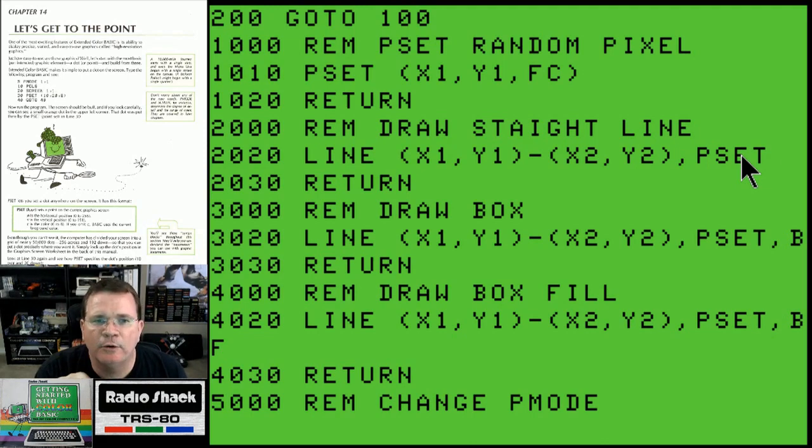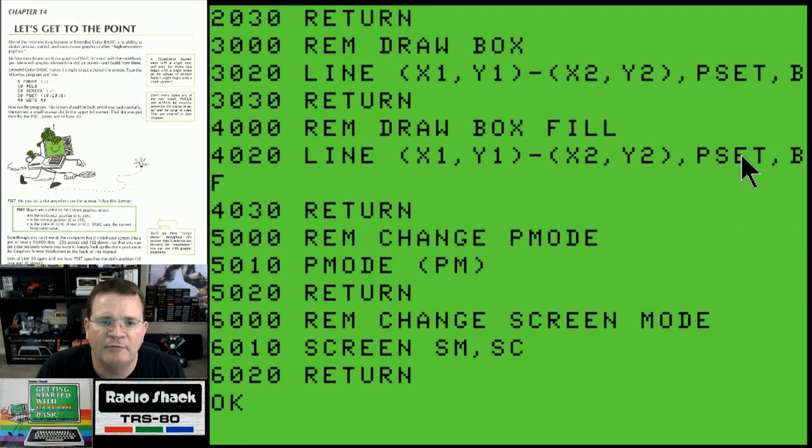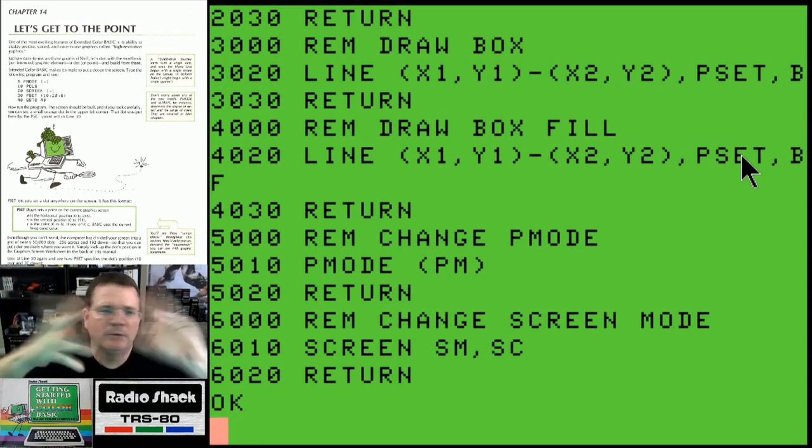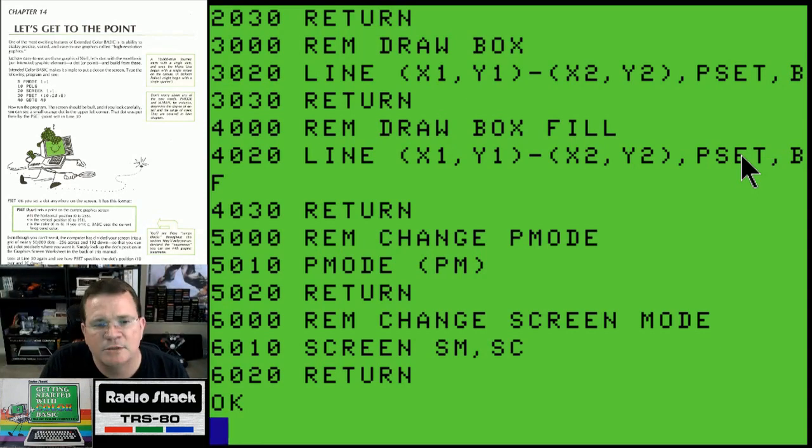If we choose 30 out of 100, we're going to go to sub 3000, which is going to draw a box, again based on X1, comma, Y1 to X2, comma, Y2, comma, PSET, comma, B, which boxes it in, returns. BF is a box fill. Line 5000 is going to change the P mode, which is going to change us between black and white and color modes randomly. And then line 6000, if we pick 60 out of 100, is going to change the screen mode. So we're going to randomly change between text modes and graphics modes and P modes. And so the screen's going to just be like having a freaking seizure from time to time.